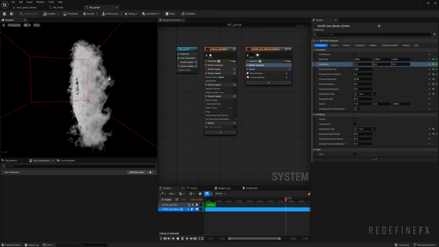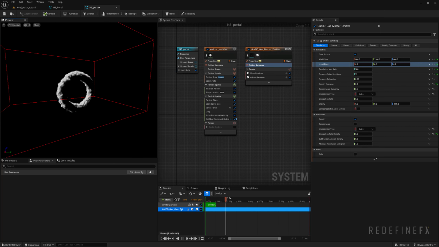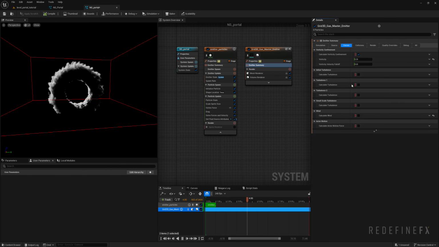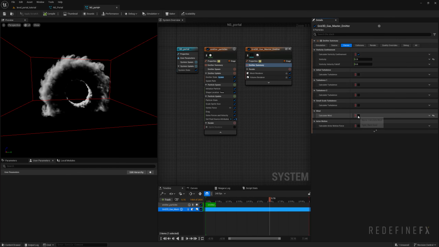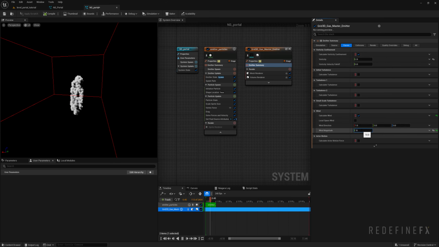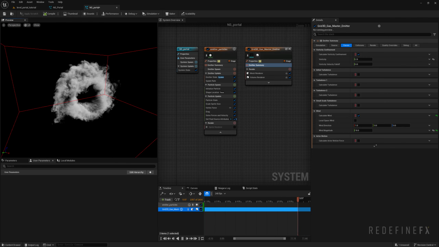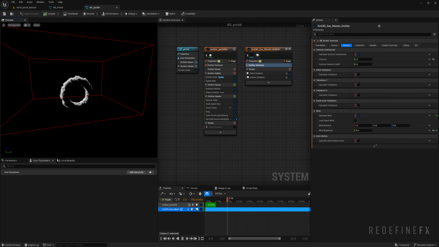And also what we can do is push the smoke to the back a little bit to give it more depth. So we can go under forces, wind, and just enable calculate wind. And let's increase the wind magnitude to maybe 10. And you see now it's pushing the smoke back, making it look a bit more 3D and cooler than before.